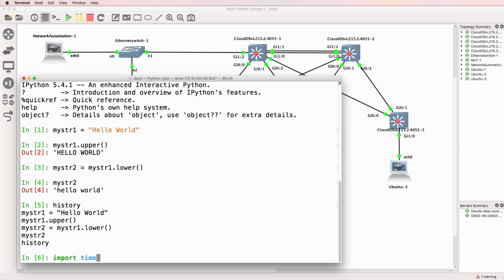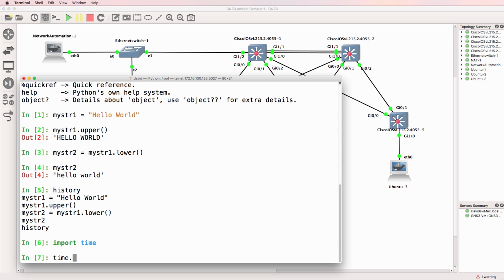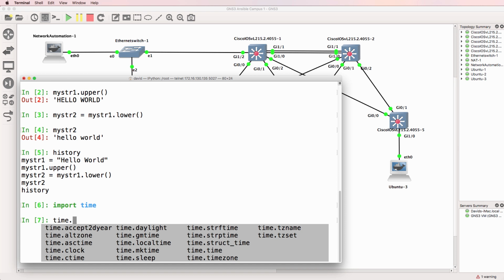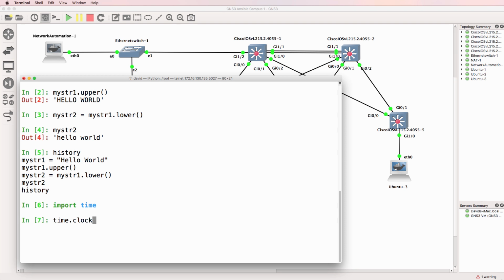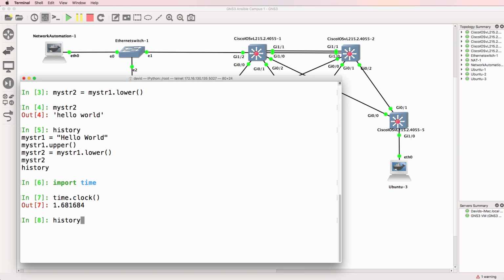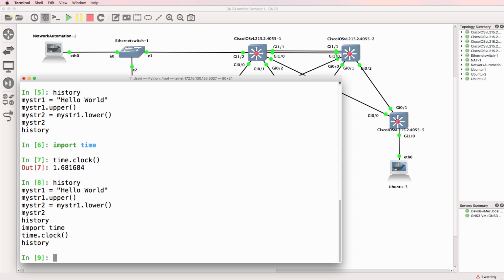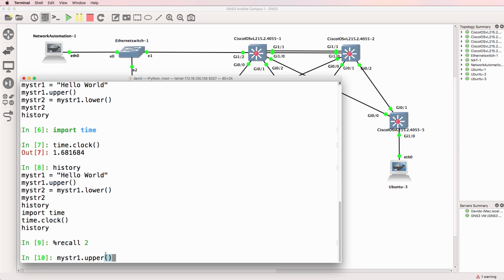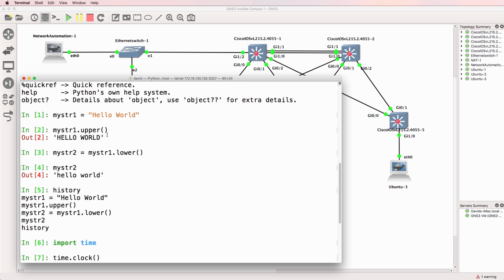So I could say import time, and notice time dot tab gives me a lot of options, such as clock. This makes it a lot easier to do things in Python. Rather than trying to remember options, you can simply press tab here to see the methods associated with an object or variable. History again shows us the list of commands that we've typed previously, and we can simply recall a command. So notice my_string upper has been recalled. That's the command I typed over here.